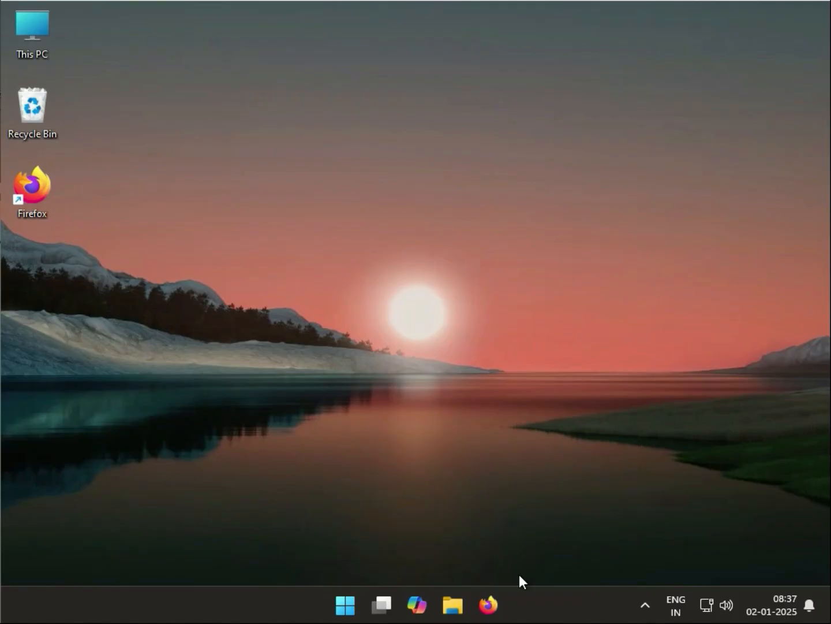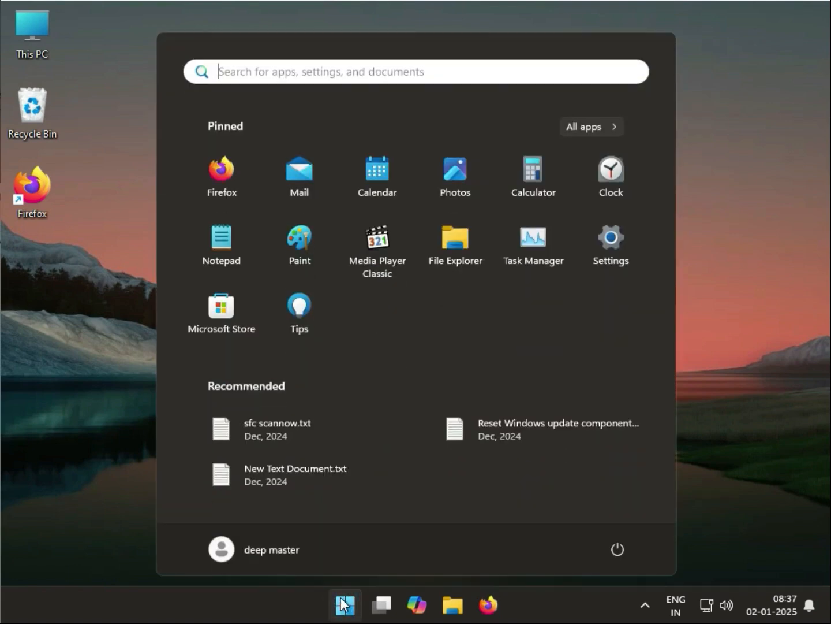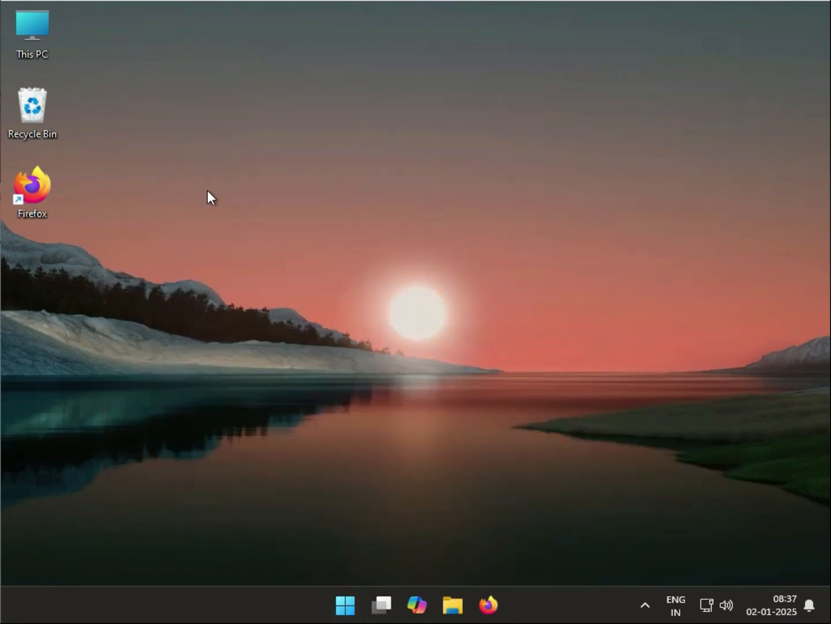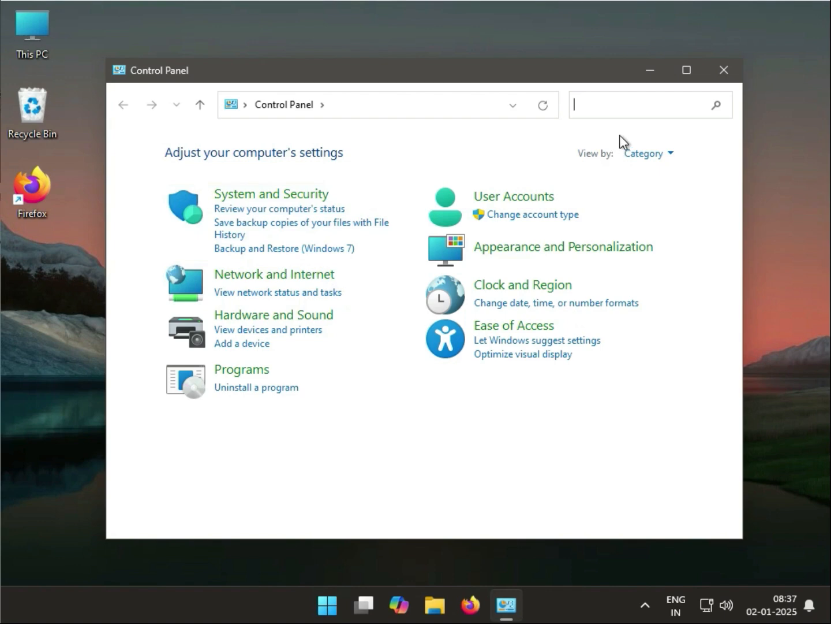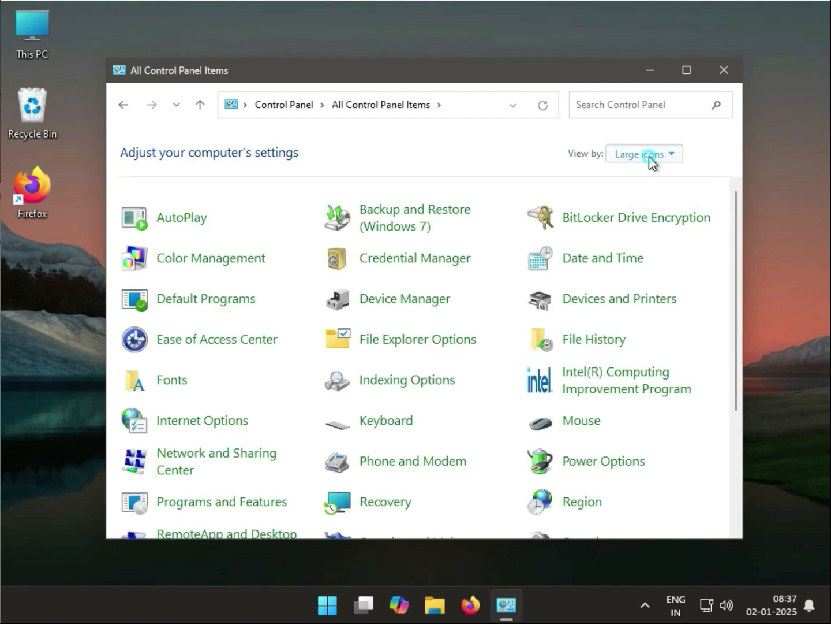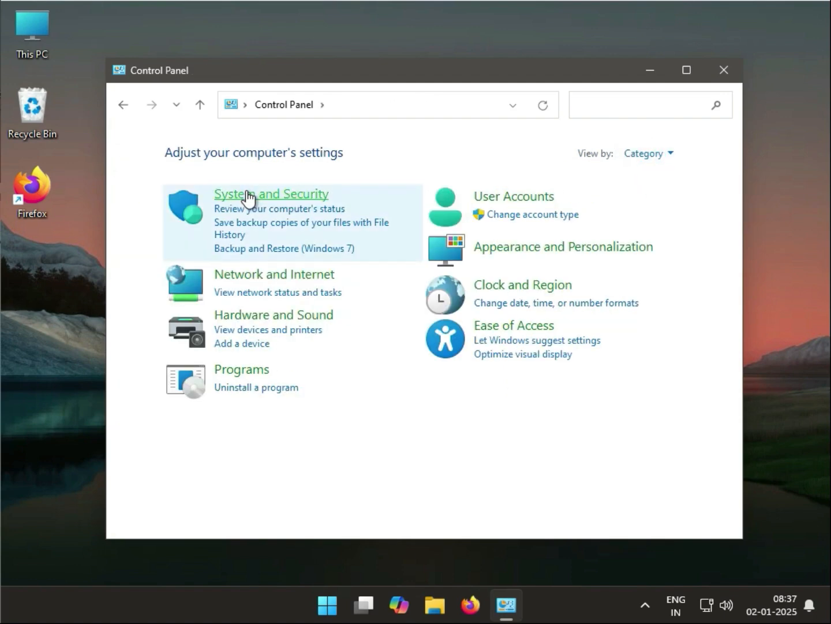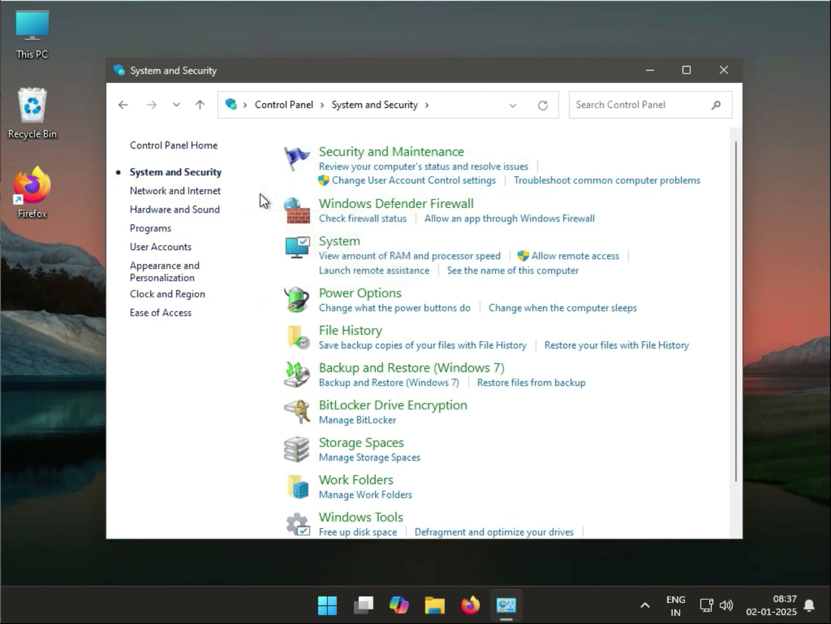So next, turn off your Windows firewall. So click to start and type control panel. View by category. There are two more options, large icons. So select category, then click to system and security. Okay, then Windows Defender Firewall.